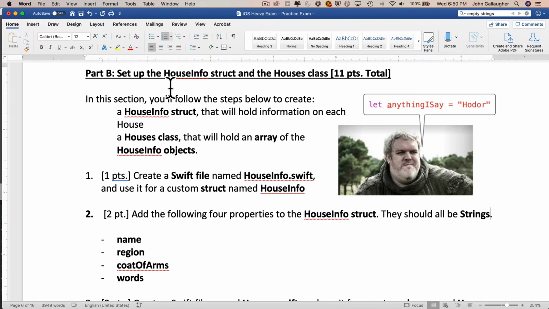So next up, thinking MVC, we're going to work on the model. We're going to create a HouseInfo struct and a Houses class with an array of HouseInfo objects. So create a Swift file named HouseInfo.swift. It'll be a custom struct named HouseInfo and add the following 4 properties to the HouseInfo struct. They should all be strings. They should be named name, region, coatOfArms, and words.